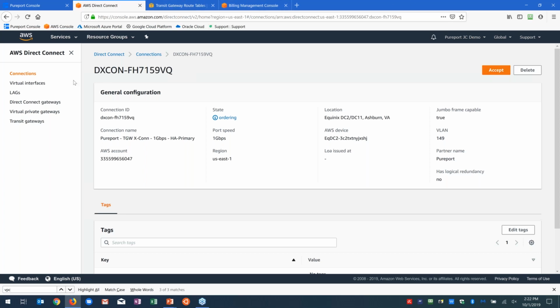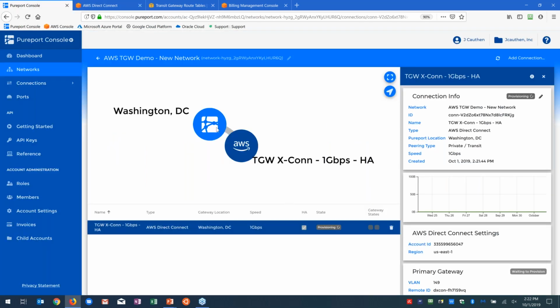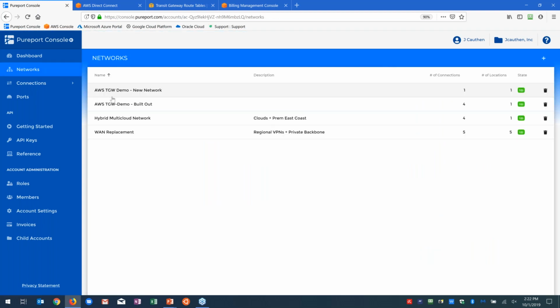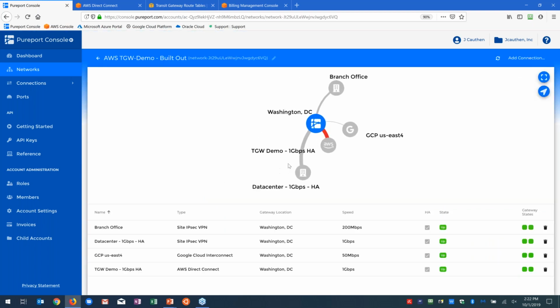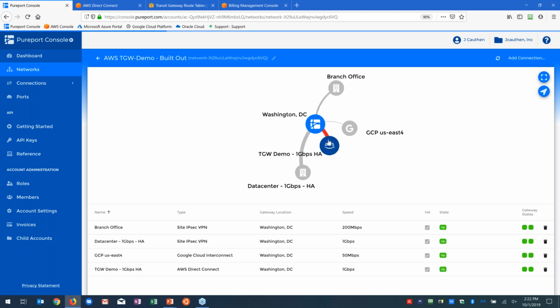So for the purposes of this particular demo, I'm going to jump into a network that I've already got built out with a pair of direct connects that I've already got pre-built, or already accepted rather. So heading back over to the PierPort console, I actually have here a network that's mostly built out. You can see I've got a few connections to locations. I've got a connection to another cloud, and I've got a connection to AWS that you'll notice is red.